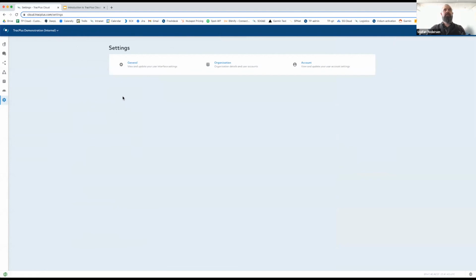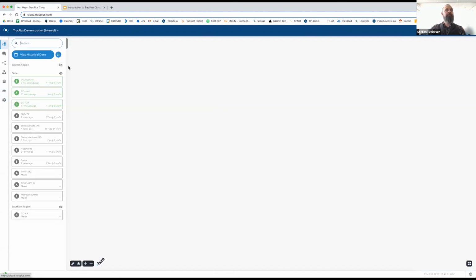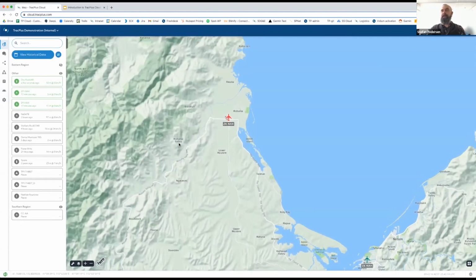And then lastly here, just your own personal account settings. We've got Stefan at TracPlus, my email address, and I'm able to update both of those. And you can also see at a glance what organizations you're actually a member of. And if you wish to leave an organization, you can just click this little leave icon here. And that is pretty much the end of that at a glance.